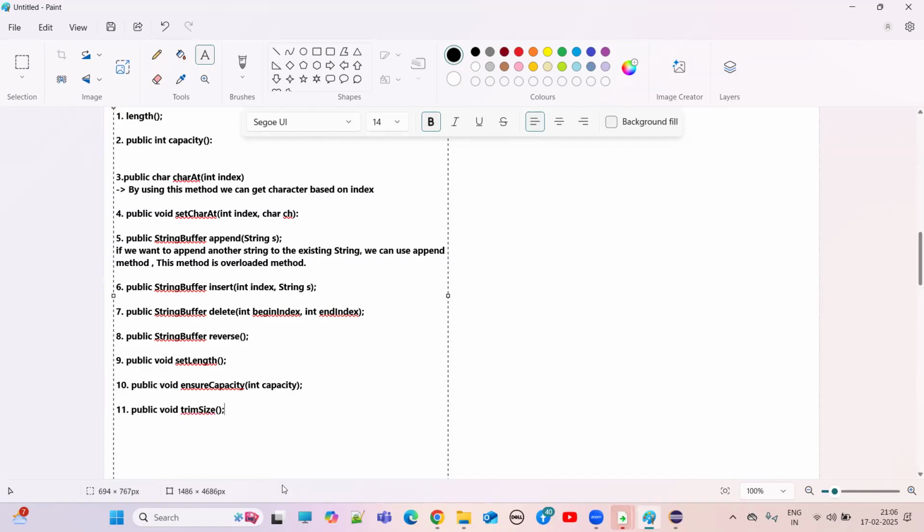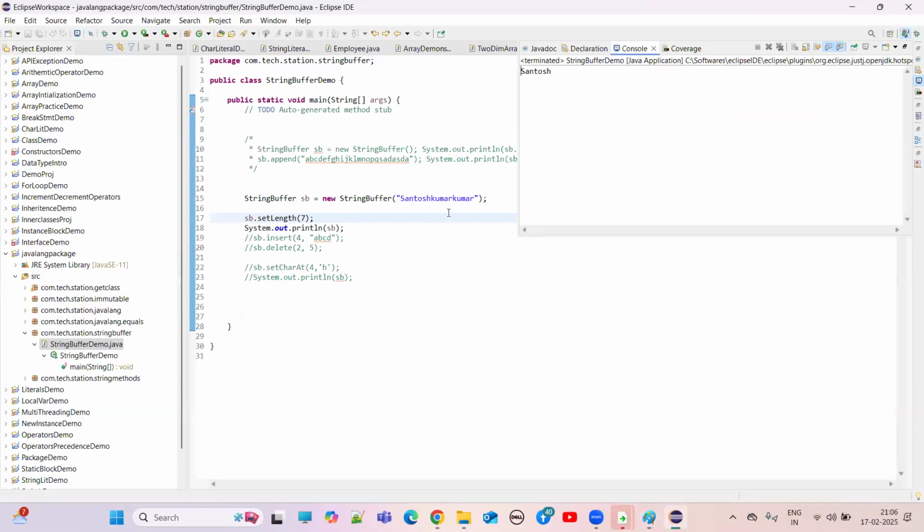Trim size method. So what is trim size... trim to size, guys? Not trim size, trim to size. Okay, what will it do? Now let me demonstrate. We will use these two methods, guys. If you use these two methods, then only we can know what is the use of trim to size. Let me demonstrate now.